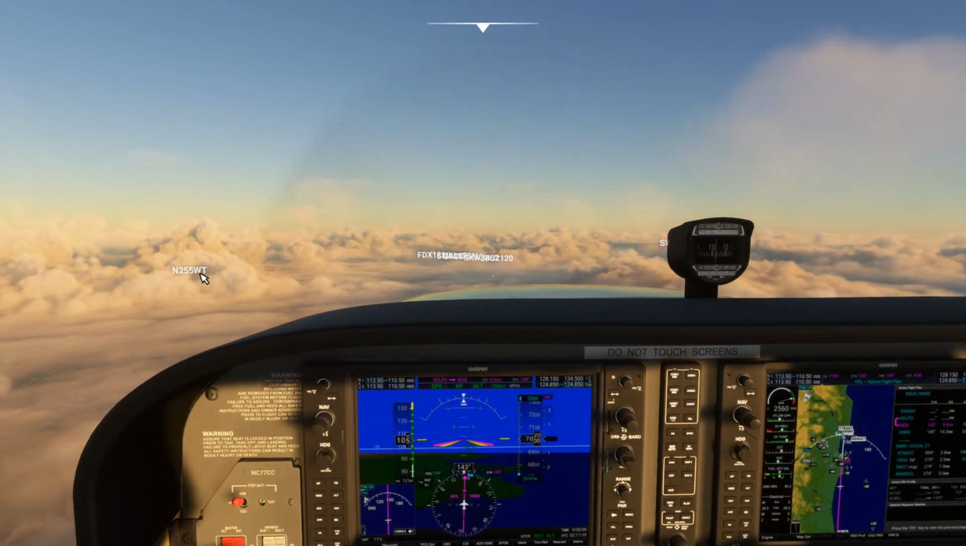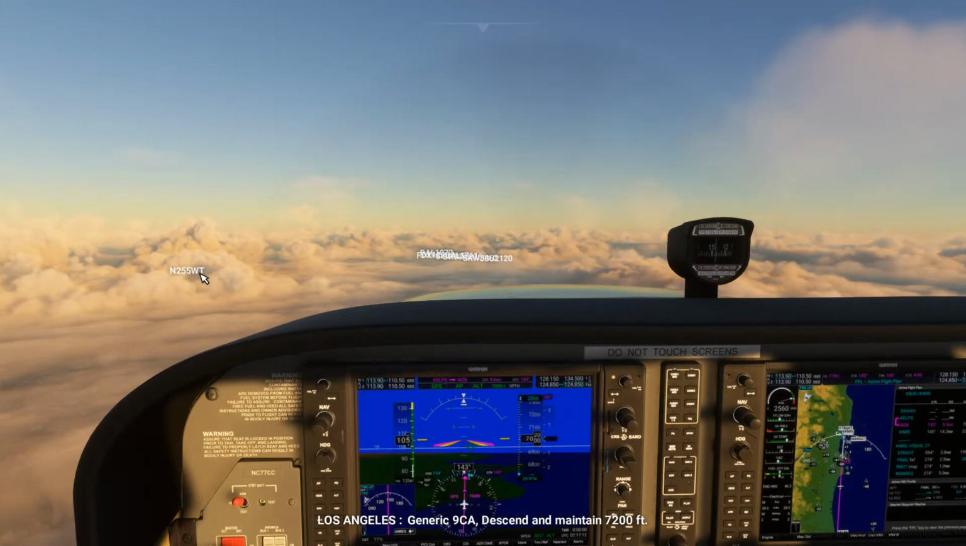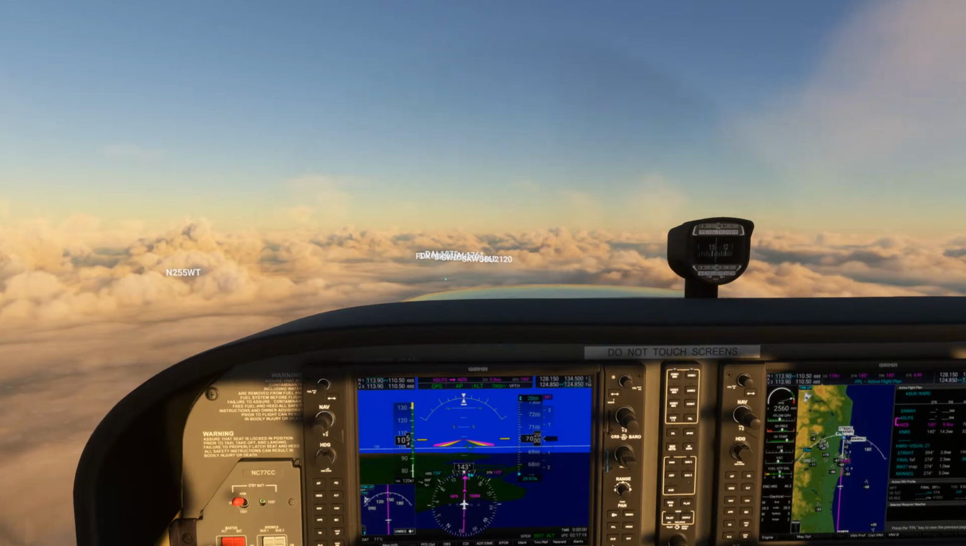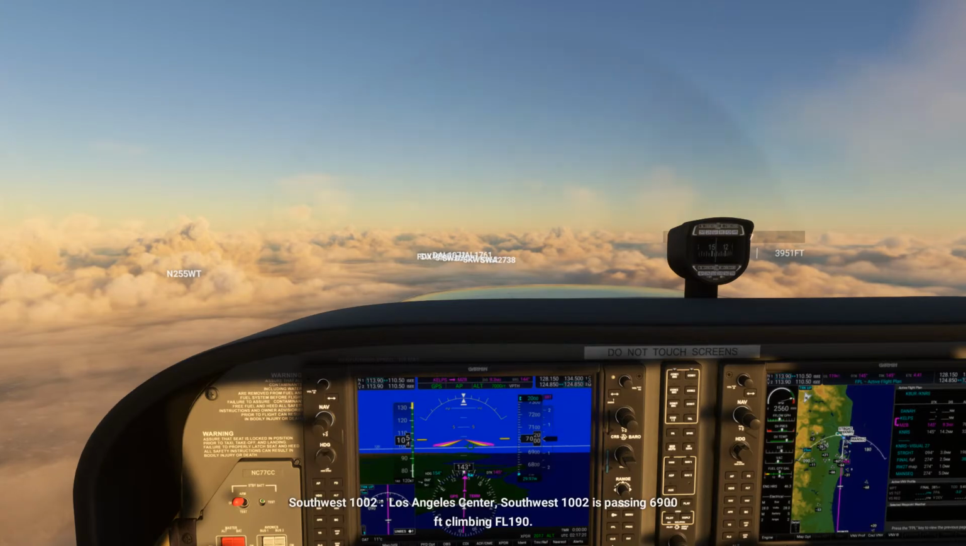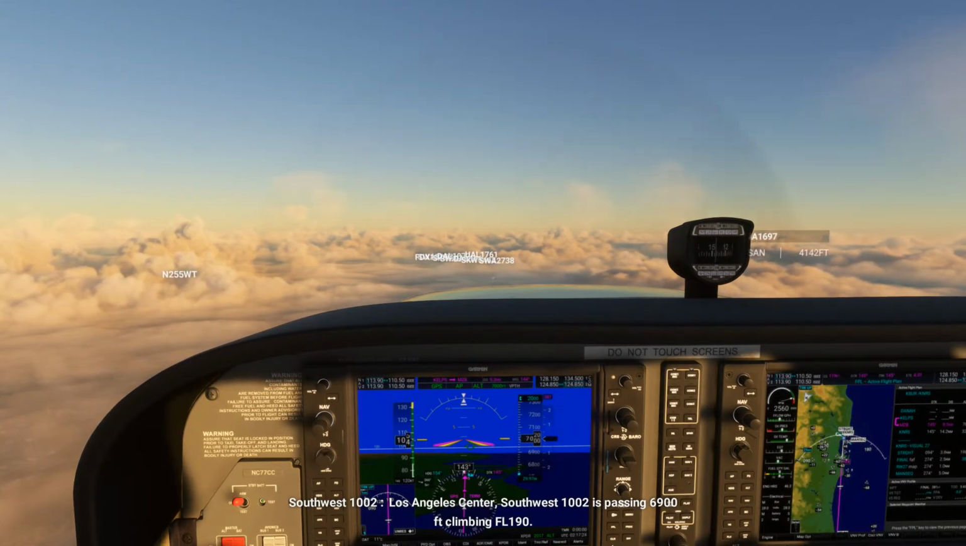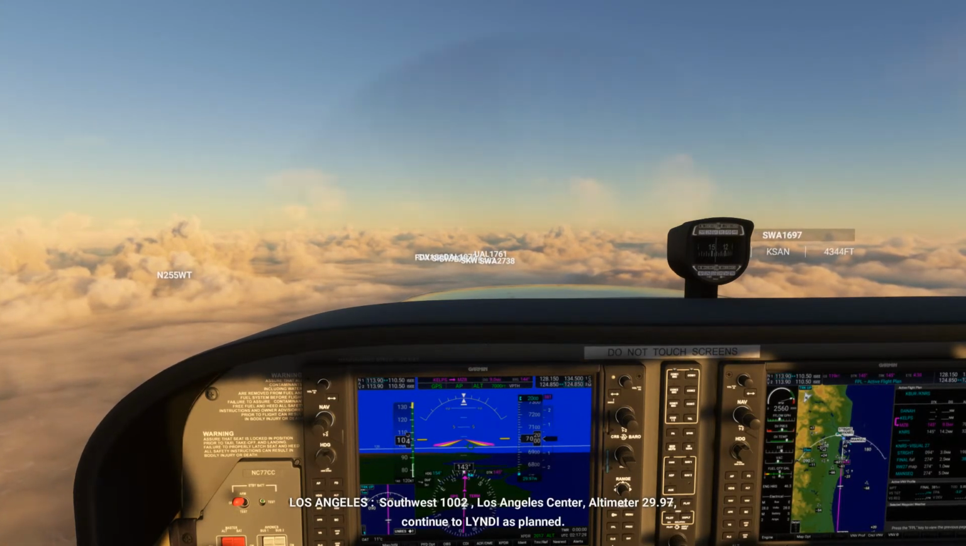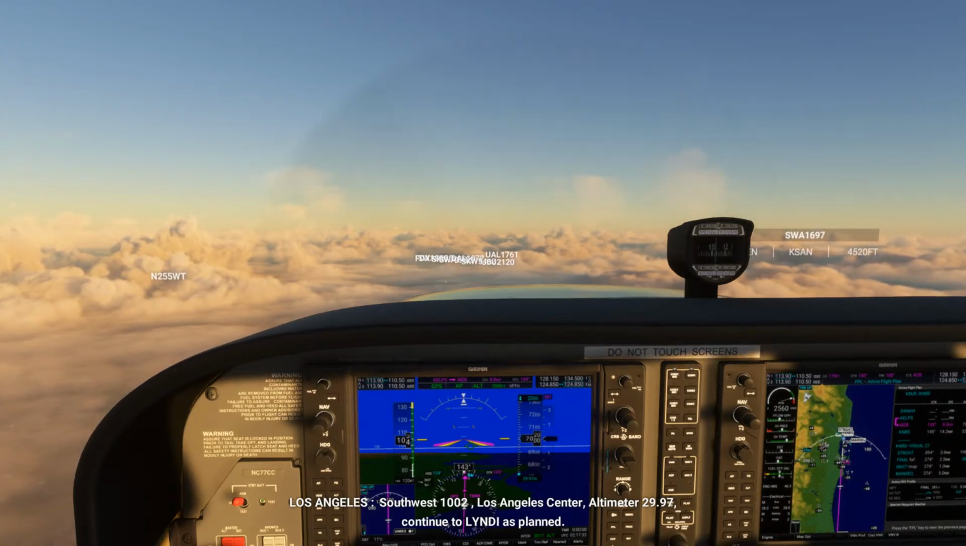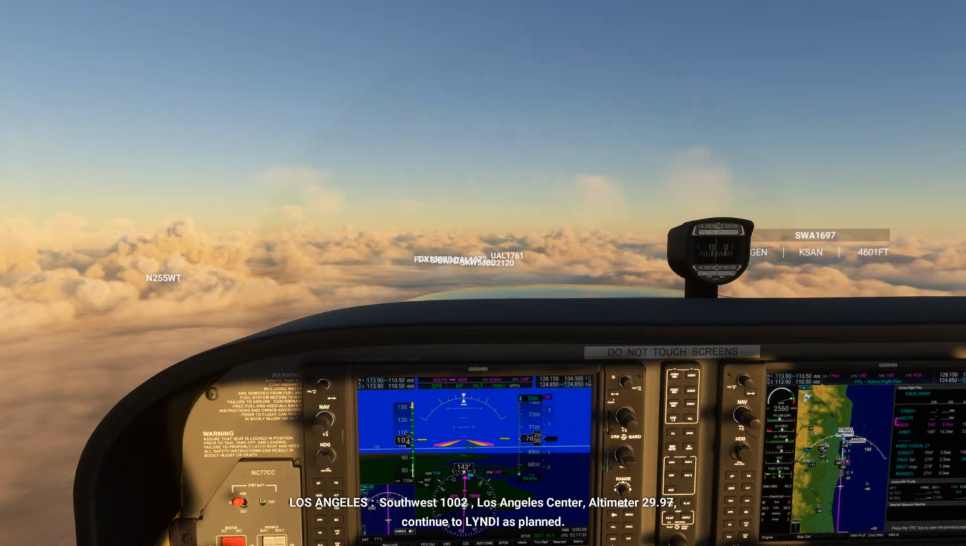Anyway, that's a Cirrus. It's going from San Bernardino to not applicable. Departed 48 minutes ago. So if it's San Bernardino, apparently it's passing 6,900 feet, climbing to flight level 190. Southwest 1002, maybe it might be going to Imperial Beach.